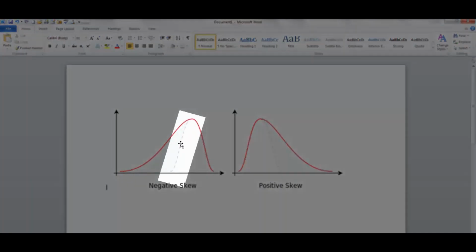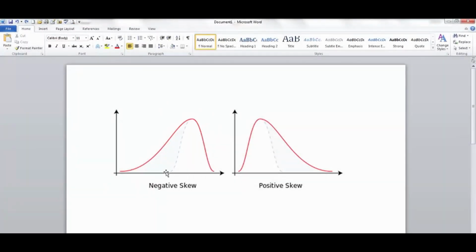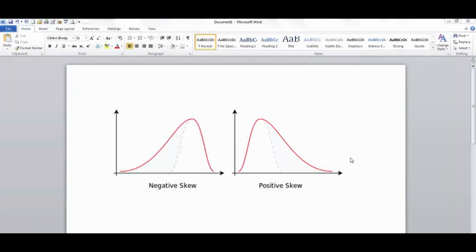Symbolically, this image shows the mean, which is represented by this dashed gray line, being tugged down. Of course, the symmetries are reversed with a positive skew. Here you see values out in the extreme high values of the variable and pulling the center of the distribution up toward those values. That's a positive skew.